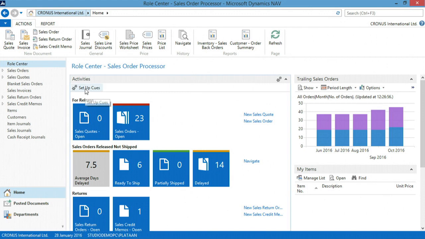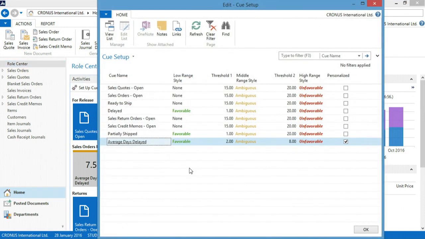So let me go there again. If I click on Setup Queues, what you will have to do is define the threshold values, as you can see here, and then combine them with a range style. So favorable, ambiguous, unfavorable, or maybe, if you want, none, if you don't want to apply a color for a specific value.